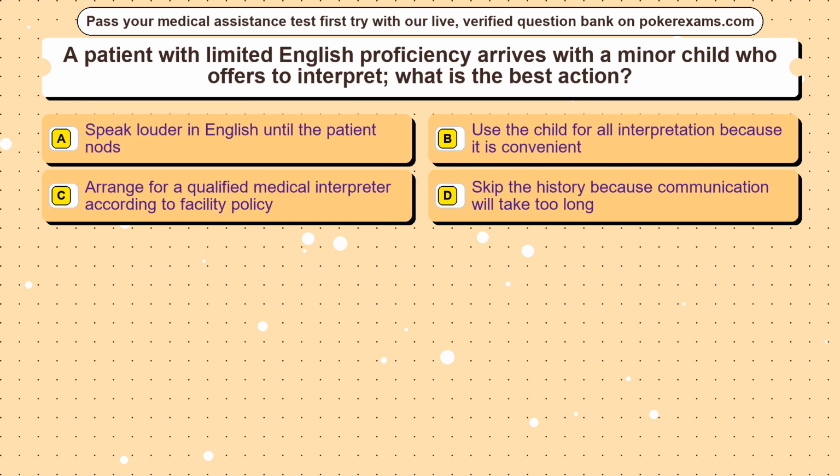Question 32. A patient with limited English proficiency arrives with a minor child who offers to interpret. What is the best action? Option A, speak louder in English until the patient nods. Option B, use the child for all interpretation because it is convenient. Option C, arrange for a qualified medical interpreter according to facility policy. Option D, skip the history because communication will take too long.